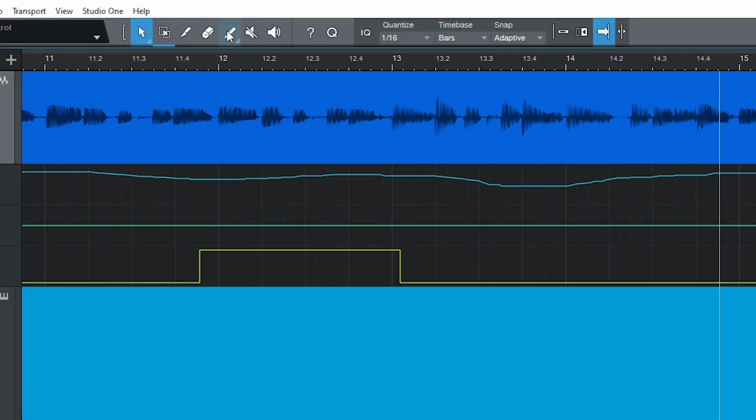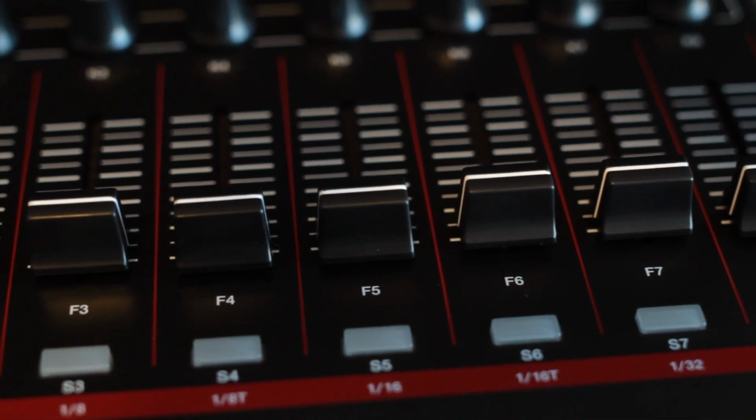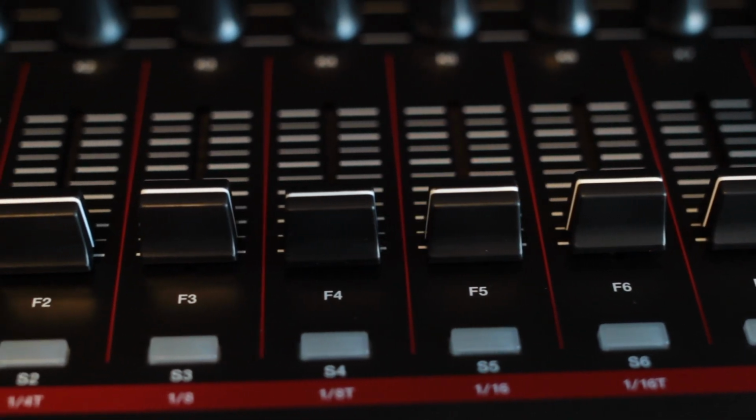Automation is often programmed by writing it out with the mouse with a set of point markers of different levels or values along the timeline, or can be recorded from a MIDI controller like my AKAI MPK 249 that I use on my projects.